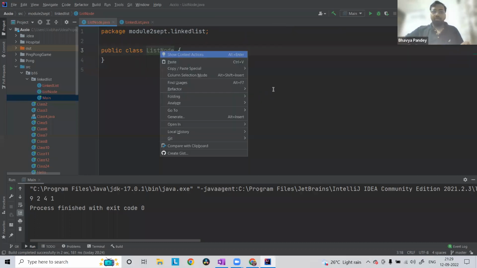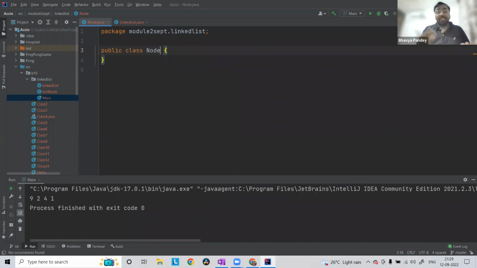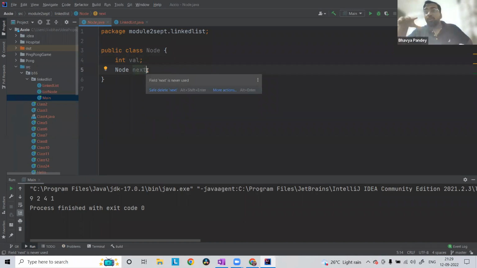Refactor, rename node. Okay. So this class I have named as node. What are the two pieces of information I have? Int val and node next. Okay. So whenever I create a node, there are two things that I am concerned with. First is the value that I want to put inside it, and the second is the address of the next node that I want to be placed there, right?